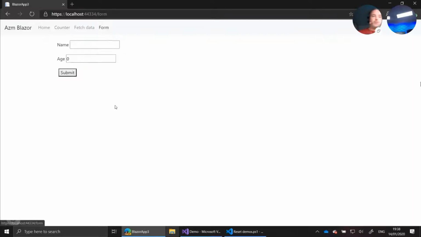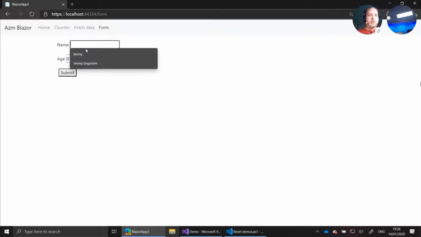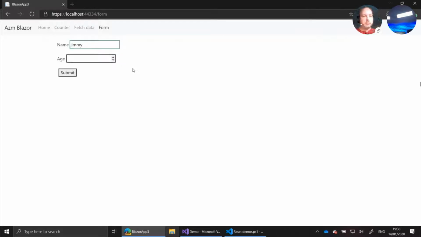So let's go into form. This is the default behavior of a form without any styling. If I type Jimmy here, I don't know if you can see it, but it actually turned green. And if I do not supply an age, it's going to say, hey, you must supply an age.